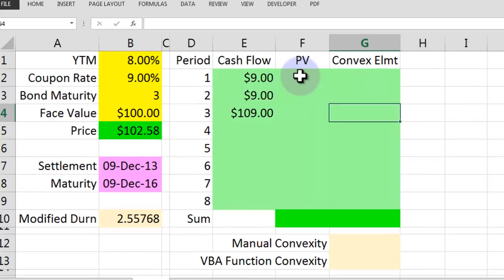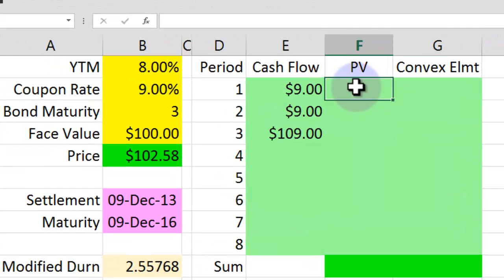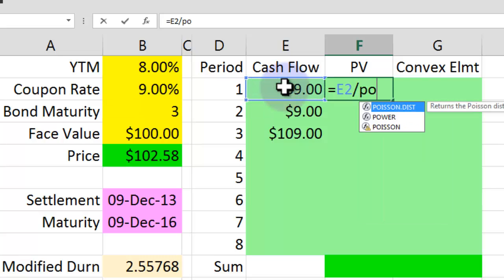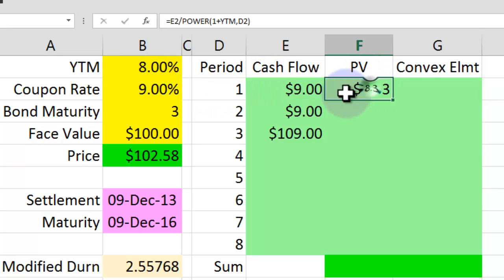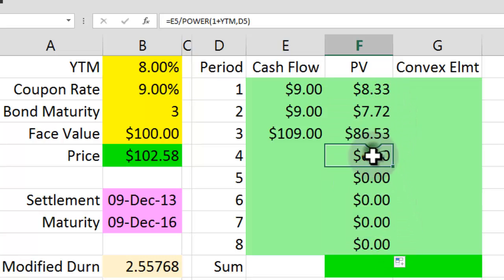Okay, so just as a recap, let's work out the present values of this $9 in 1 year's time, the $9 in 2 years' time, and the $109 in 3 years' time, just as a recap from previous lectures. This is going to equal the actual cash flow divided by 1 plus the yield to maturity, raised to the power of the period, in this case raised to the power of 1. That gives us a present value of $9 in 1 year's time. It's actually worth $8.33 today. Let's just copy that formula down to there. And we'll get rid of all these unnecessary zeros very shortly too.